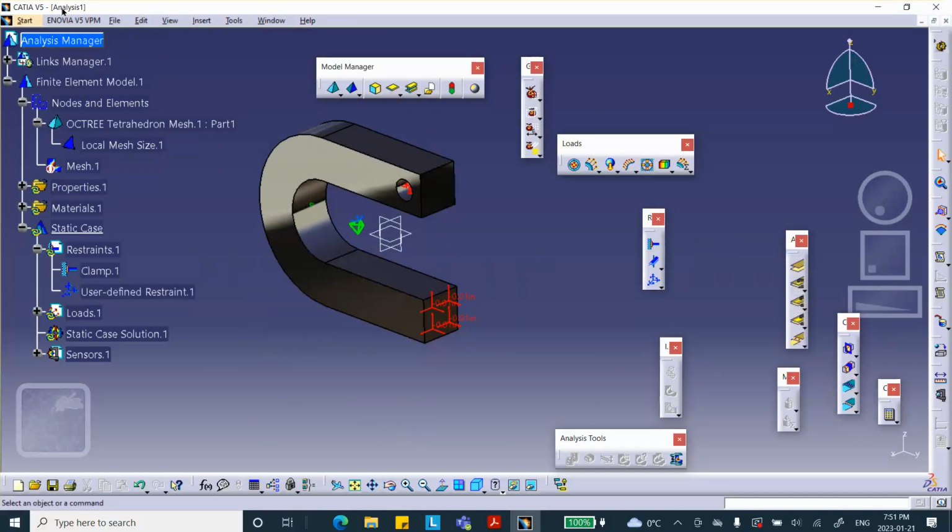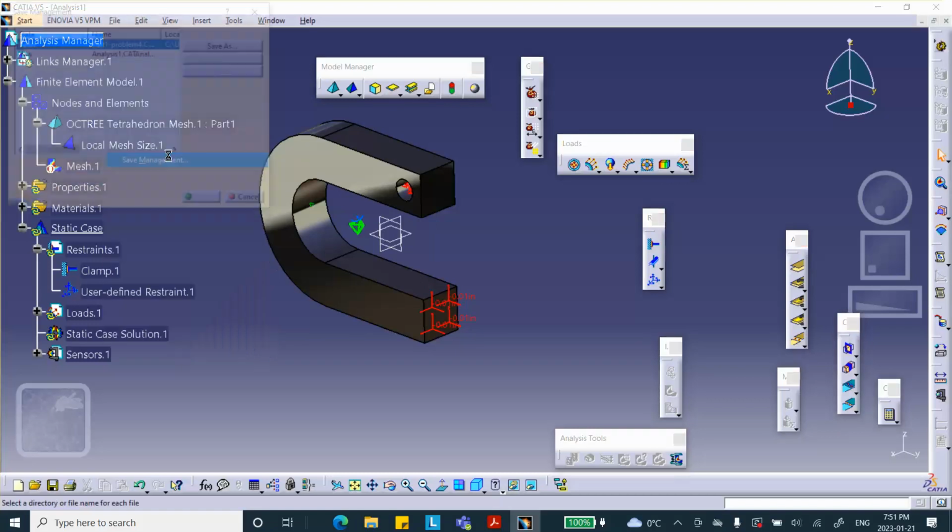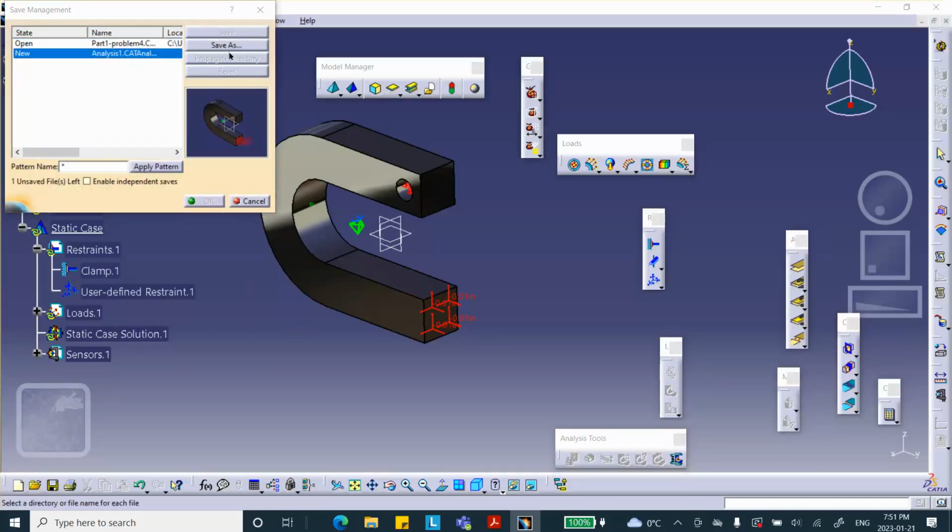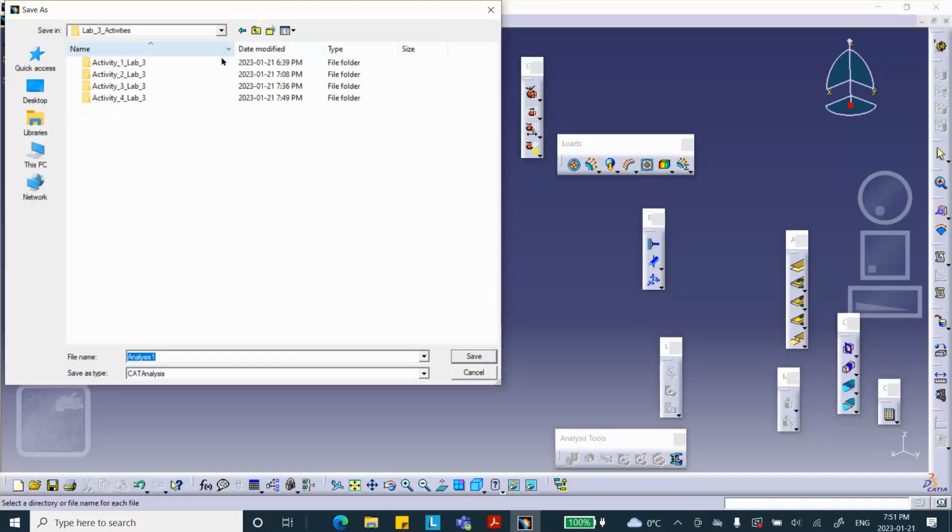Let's save the analysis. File, save management, analysis, save as. That goes into the correct folder, which is activity 4. I'll call this thing problem 4.